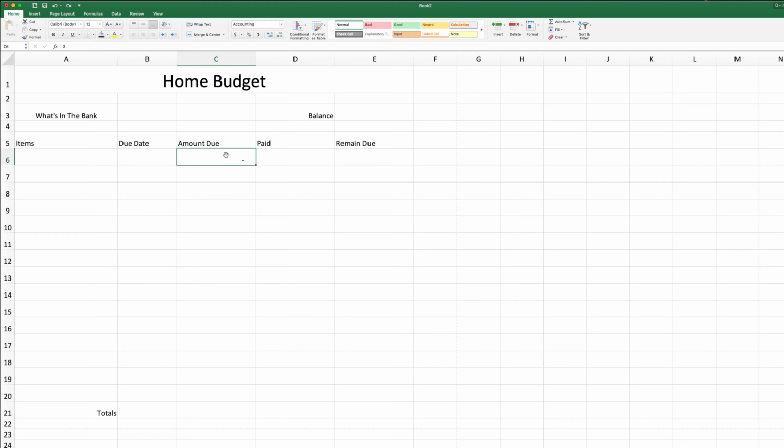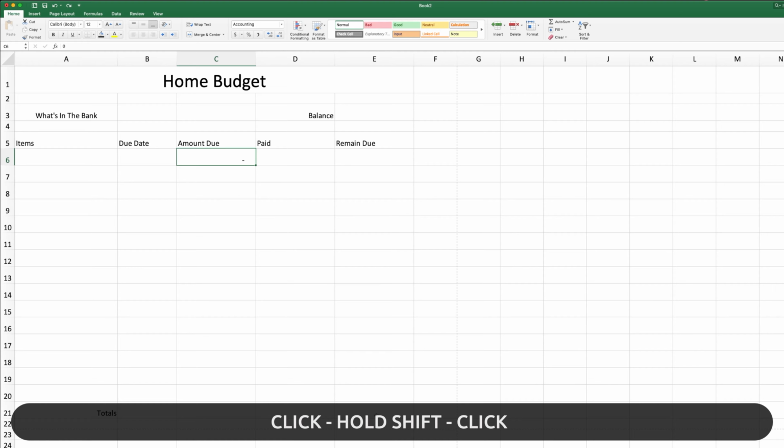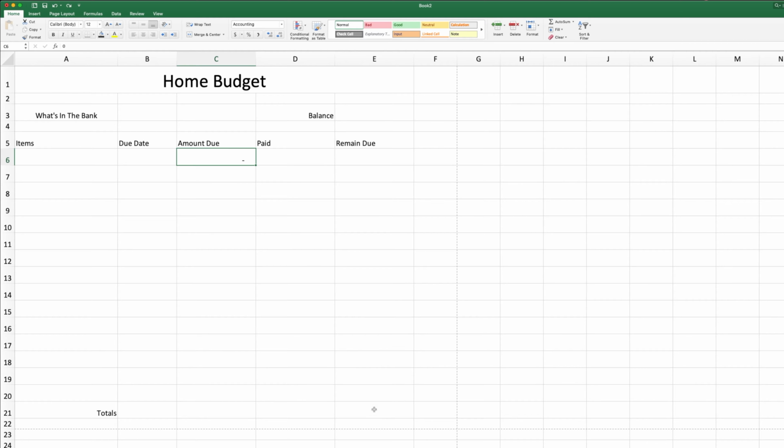So now we're going to make all these remaining cells just the same. So since we already have this one highlighted right here, if it's not, make sure you click on it. We're going to go all the way down to here, put your cursor right here, hold the shift and click.